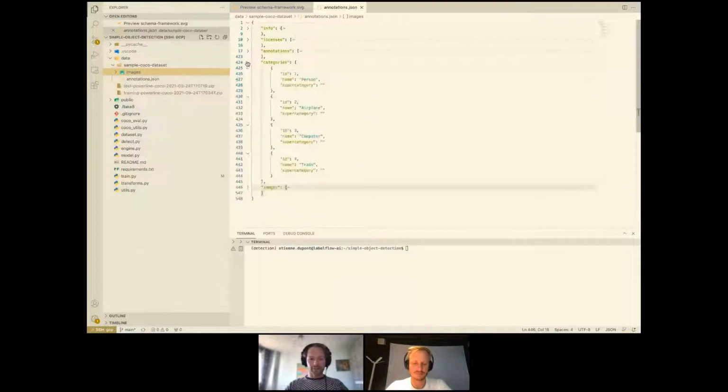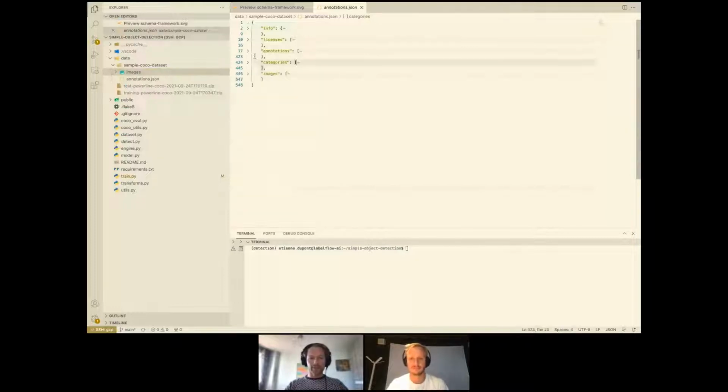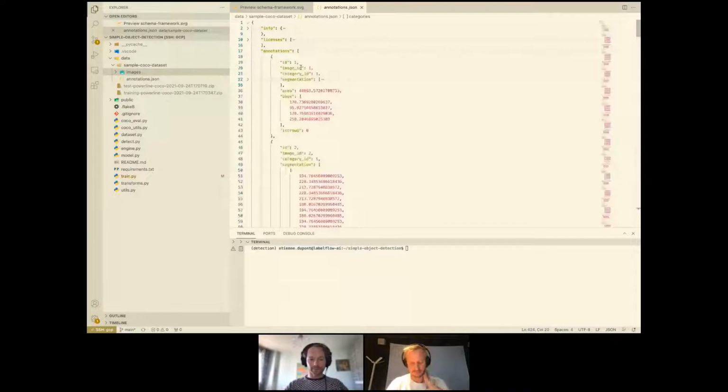There's also a list of categories. Again, each category has a unique identifier and a name. And finally, the most important part of the COCO dataset are the annotations. Each annotation has a unique identifier.